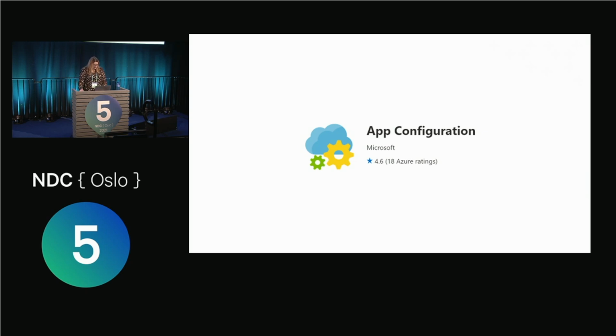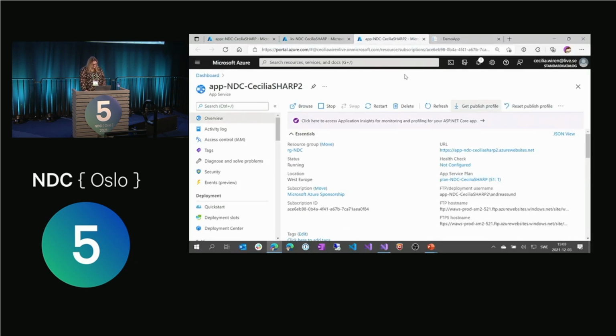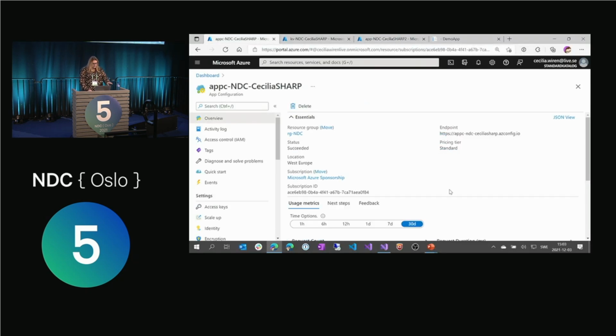So let's jump into the portal and look at it. Let's see here. So here we have the App Configuration. I only just created this like 20 minutes ago, so it's empty. And there are two different ways of communicating with App Configuration. You can use role-based access, or you can use access keys. And we're going to go through both. We're going to start with access keys.